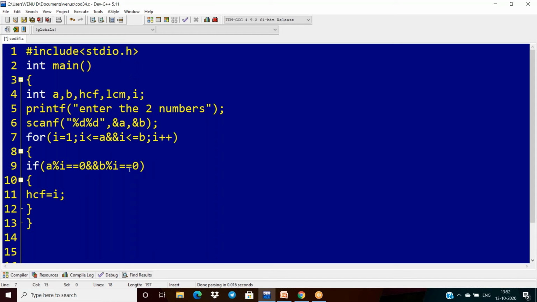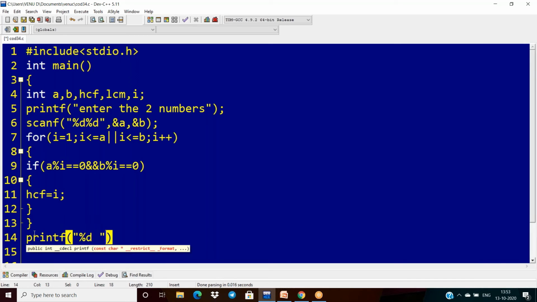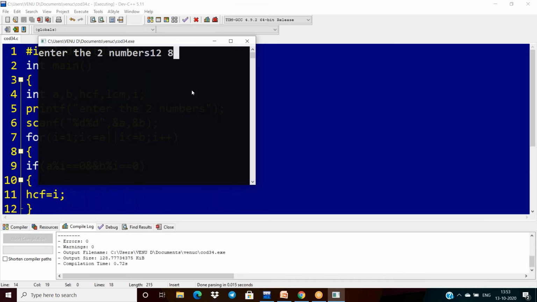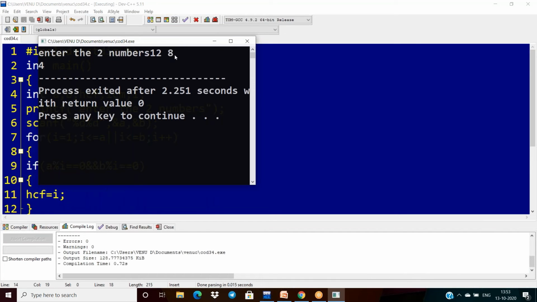Okay, if you want to take all the iterations for A and B, then you can use OR. If you want to reduce the number of iterations, then take AND. Just OR is the better one. After completion of this, first of all I am printing the HCF. For 12 and 8, the answer is 4. Correct.